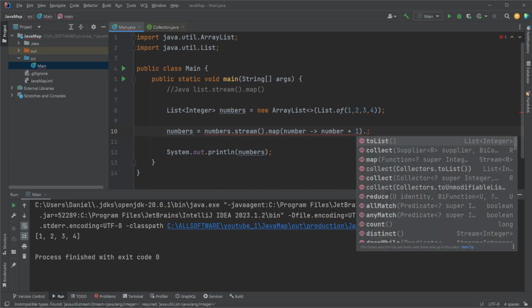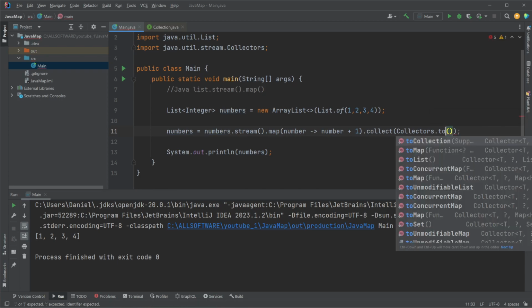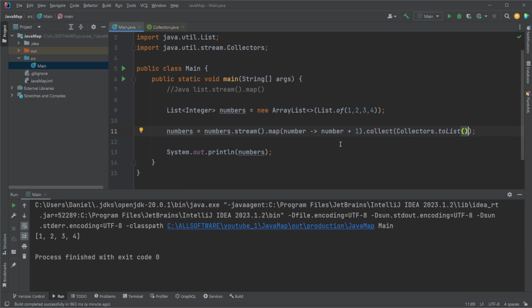We then need to call collect with Collectors. I prefer just to do toList. I think that's a bit cleaner. So very simply, we're going through all our numbers one by one using a stream. We're then mapping, meaning we're calling a function on each component, or each number in this case, in our list. And when we're then done updating all our numbers, we're going to collect them into a list and return them back into our numbers object. So we're kind of overriding our numbers object. We're not updating it, but we're overriding it.